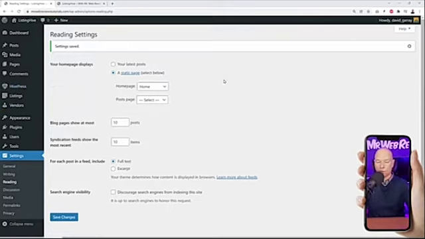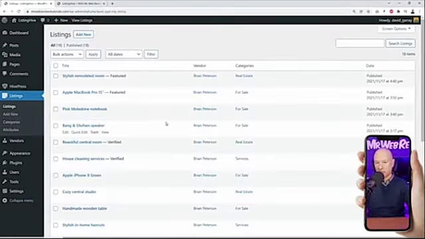Okay, so let's discover the listings section first. So let's open this, and here is where all your ads will be listed. So we have the title, we have the vendor, we have the categories and the date and time when it was published. So these are all the ads basically. So before we can add a new advert, you have to create categories and attributes.